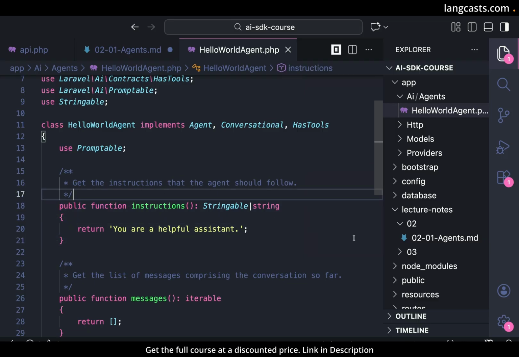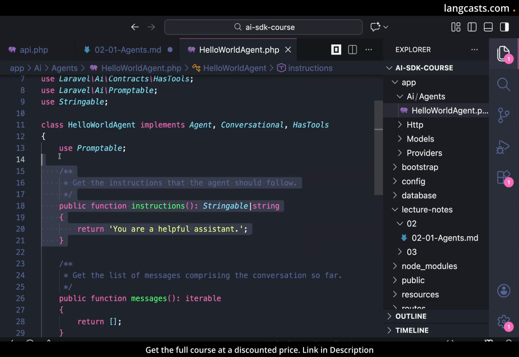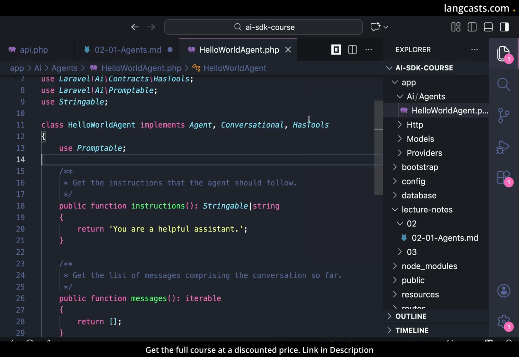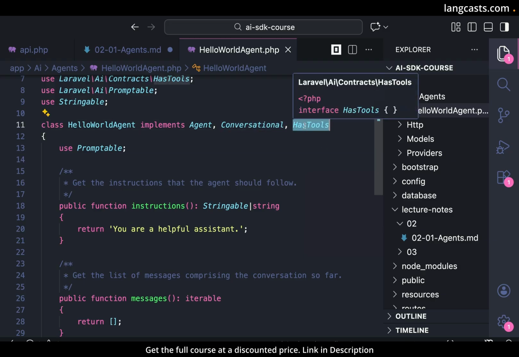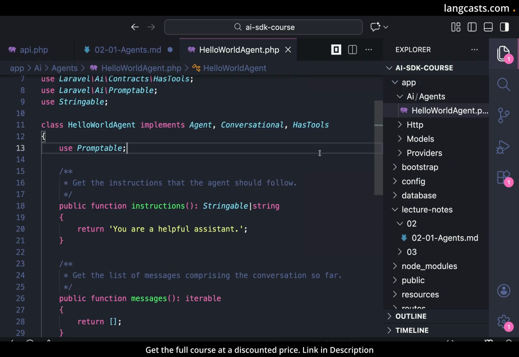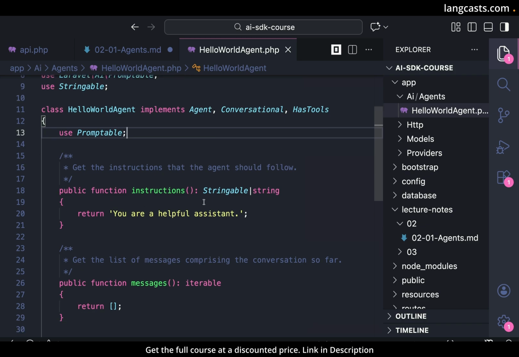The first function here is the only function that is actually compulsory for this agent setup. We can ditch Conversational, we can ditch HasTools. It's not compulsory that our agents should be conversational, that is operating in a chatbot style, or have tools. But we have to have our instructions method, because this is where we define the system prompt for the LLM. What this does is that it tells the agent what to be and what it is to do.